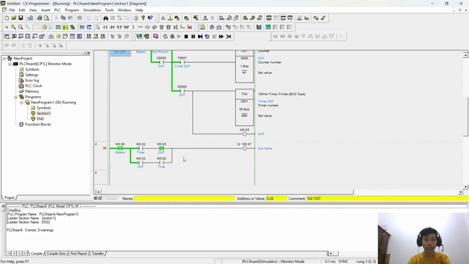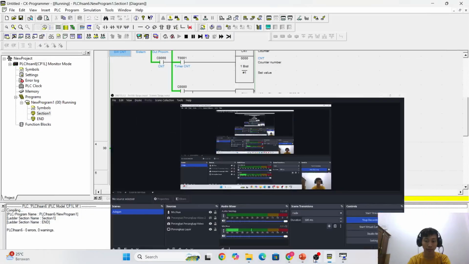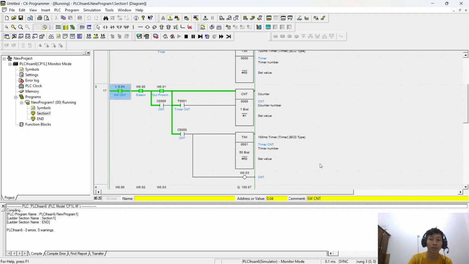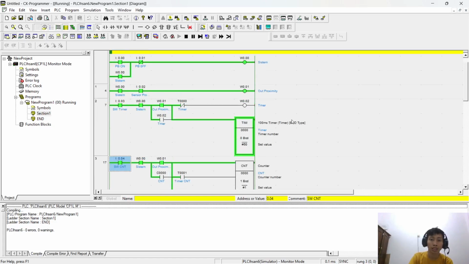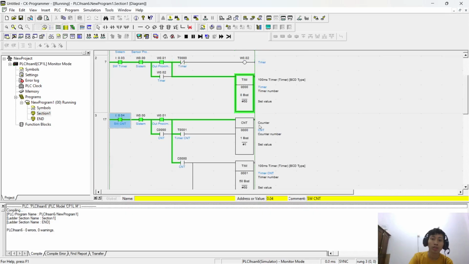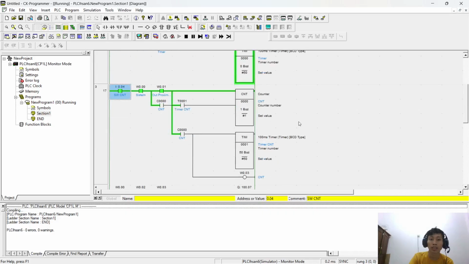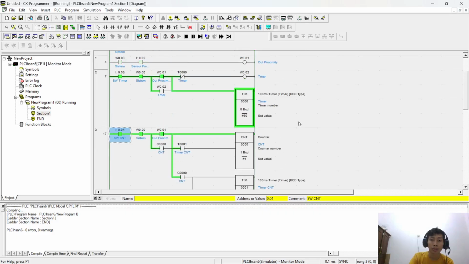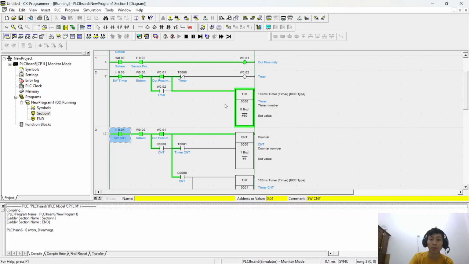Okay, and this is the valve. What it is for: when the proximity is on, the valve of the pneumatic is on too, working for 5 seconds. Okay, but after the 5 seconds, the valve will turn off, like the proximity sensor, if the timer goes to 0.